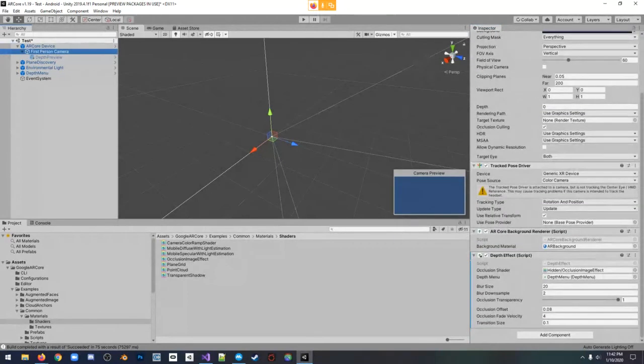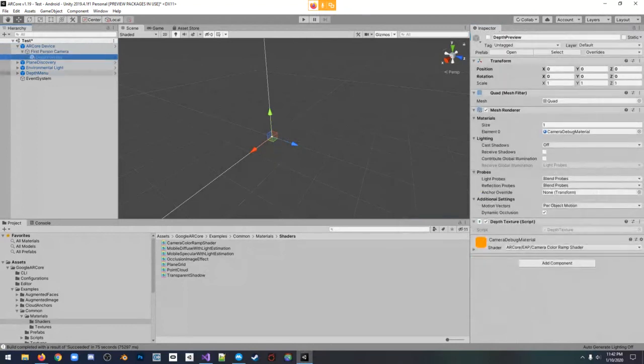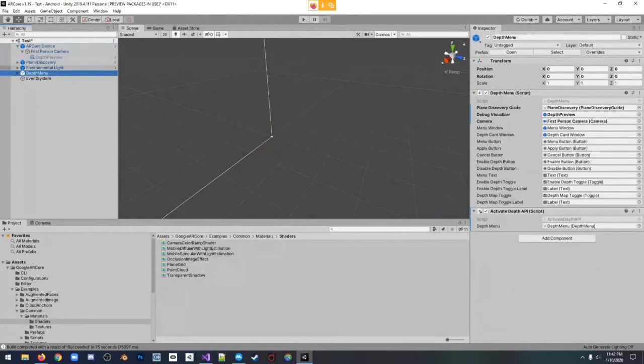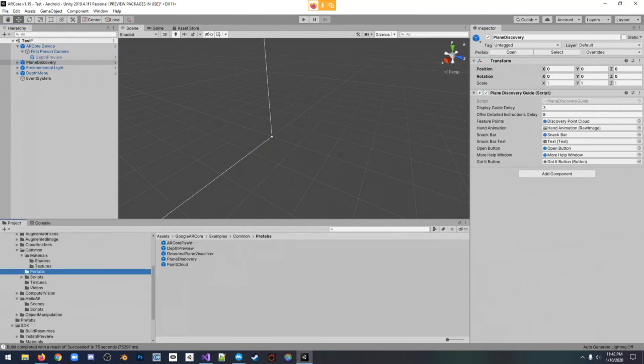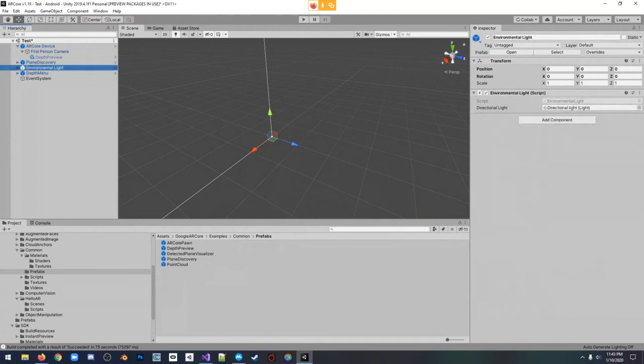So there's a double check. You've got your first person camera, you've got your depth preview set up. That's good. So now you can head back over to the depth menu object, and then you can add the three values that should be empty. First one being the plane discovery guide. So you just want to drag the plane discovery object into this one right here. If you need to know where to find the plane discovery prefab, you can find that in the prefabs folder under common, under examples. So it should be this one right here.